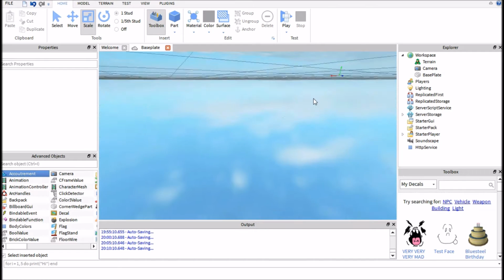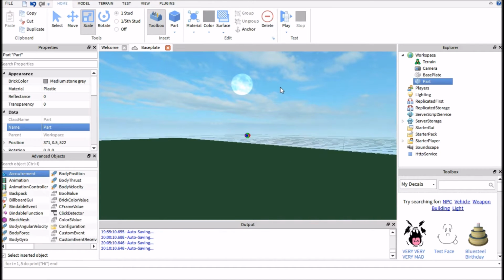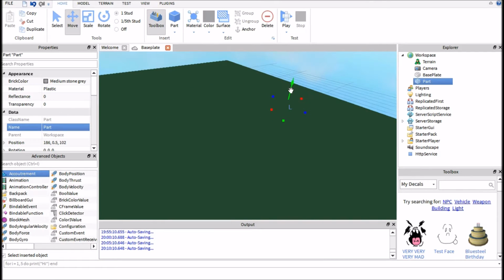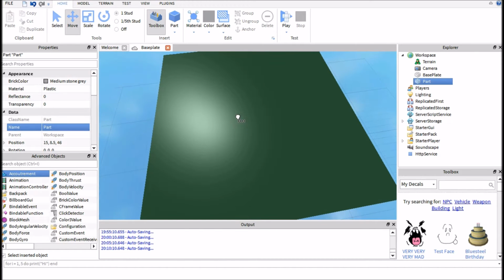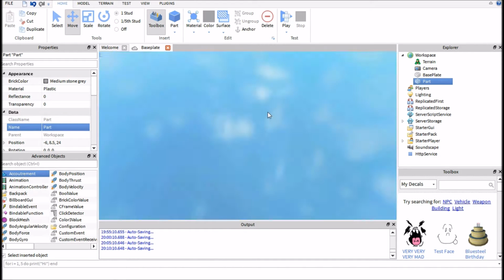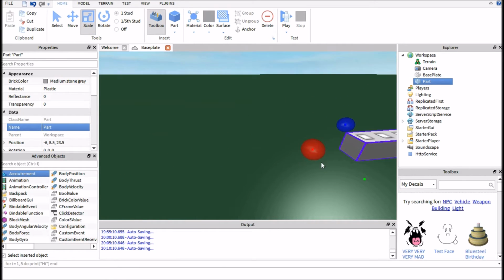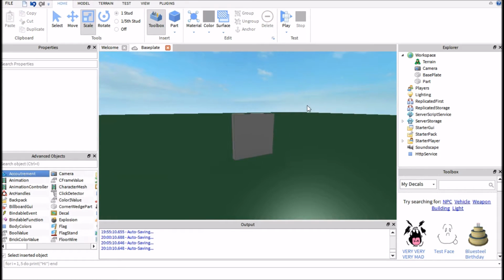First thing we need to do is insert a part into Workspace. Just want to bring it over here, and maybe make it a little bit closer to the center, because we might want to test this out later. Alright, finally we got it there. And also, you might want to scale the part too. Maybe make it something like 8 studs wide and make it a little bit taller as well.